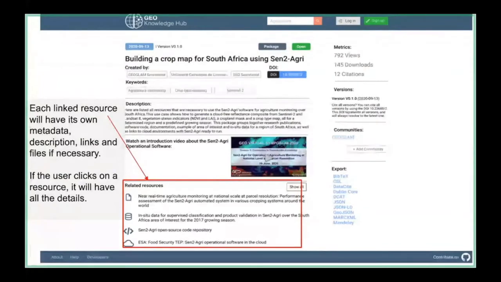Each resource has its own metadata, description, links, and files if necessary. And the user just needs to click on one of these resources and they'll get an infinite amount of information, and it'll direct you to where you can actually access it. And even things like training are available. So this is really the approach that we see working for our community, really lowering the bar and making it much easier for more uptake of the Earth observation technology.